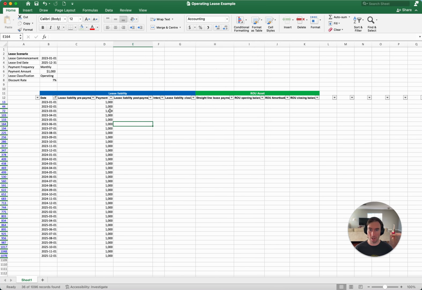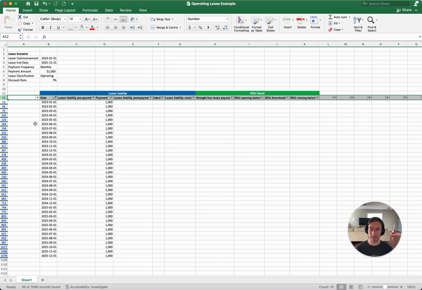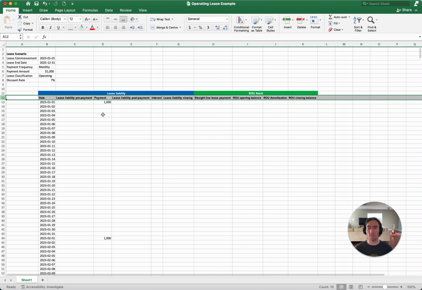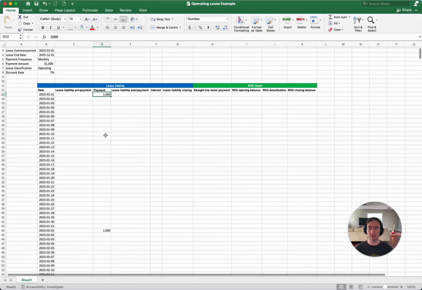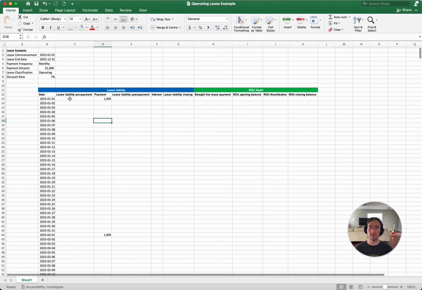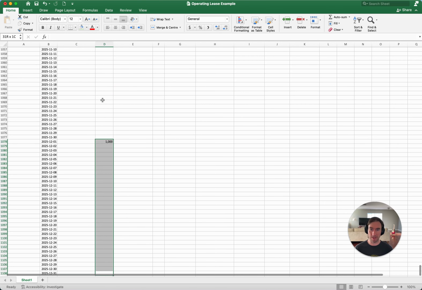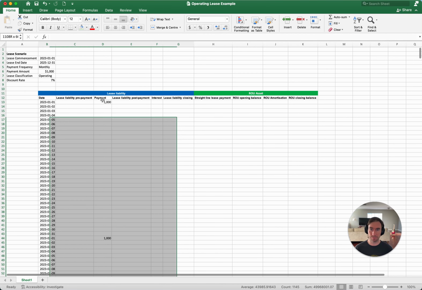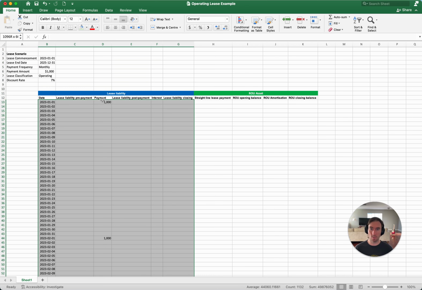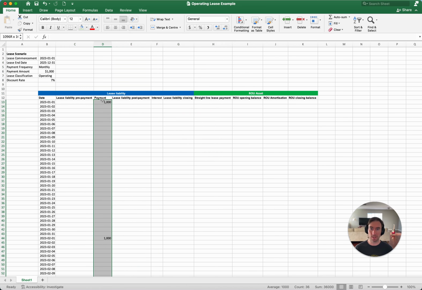Hopefully that works. Now when I remove this filter, perfect. We now have our payments for each of the month. Now, for our present value formulas to work, the net present value, which is the present value of all future lease payments, we need to add some zeros here. So to do that, I'm going to navigate to the end of the lease, and then we are going to drill down on this column.